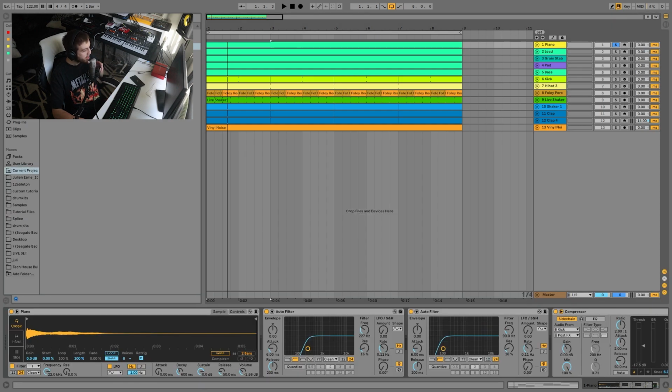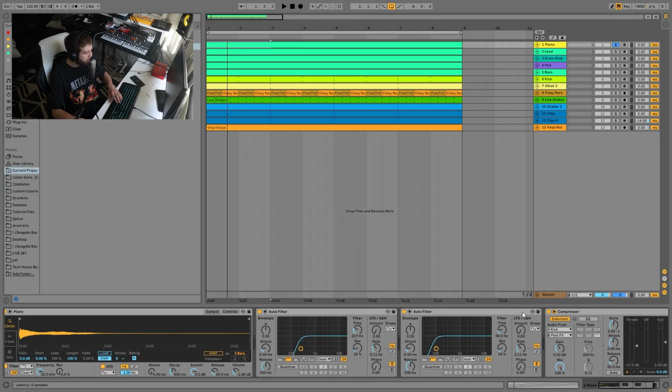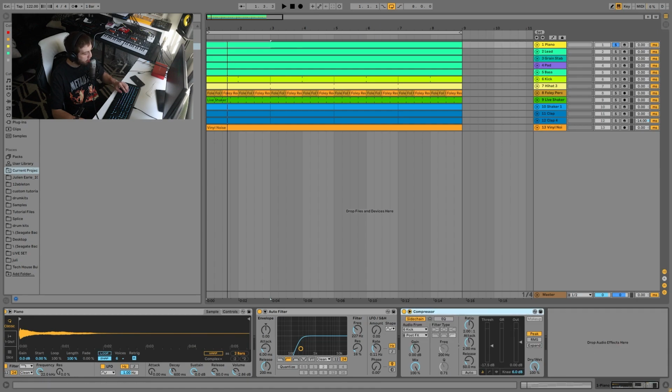And then for the sound, it's just this little piano sample. You can ignore that second high pass filter on there. Then I have a compressor side chaining it to the kick. Then we have the lead.